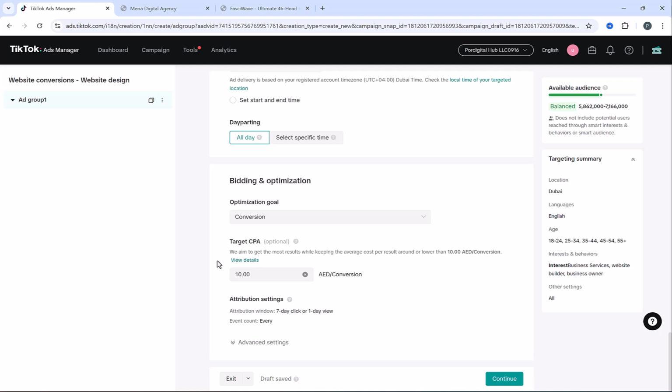However, keep in mind that setting a small amount can limit your ad performance, and what we usually do is leave this field blank for new campaigns, giving TikTok full freedom to optimize. And after collecting enough data, typically around 2 weeks, we can then assess and identify our CPA. And with this, we are done working on this ad group.